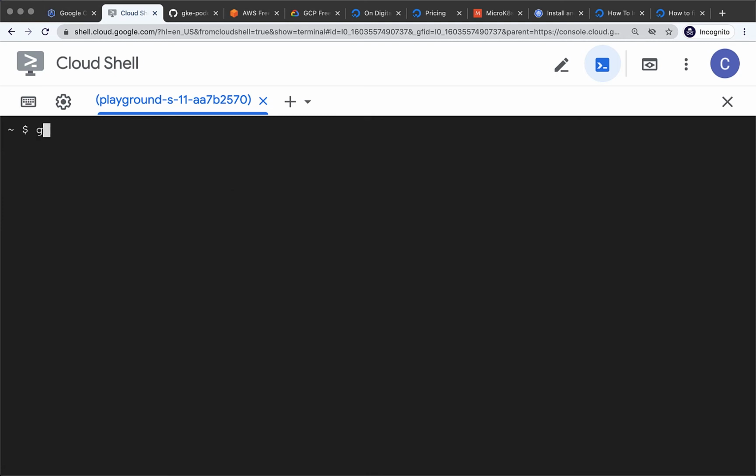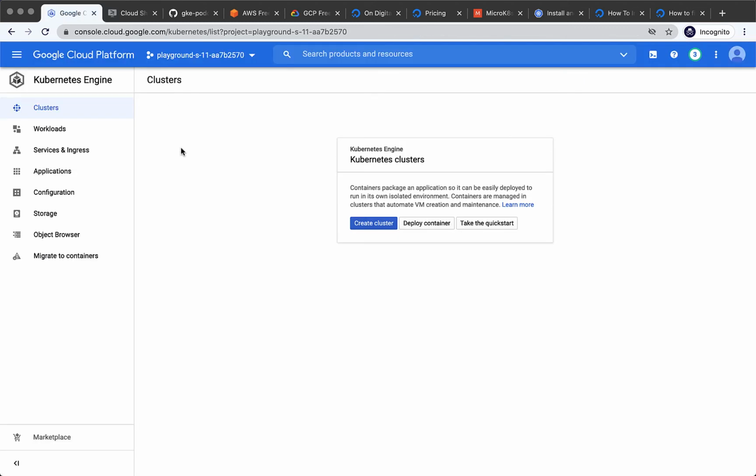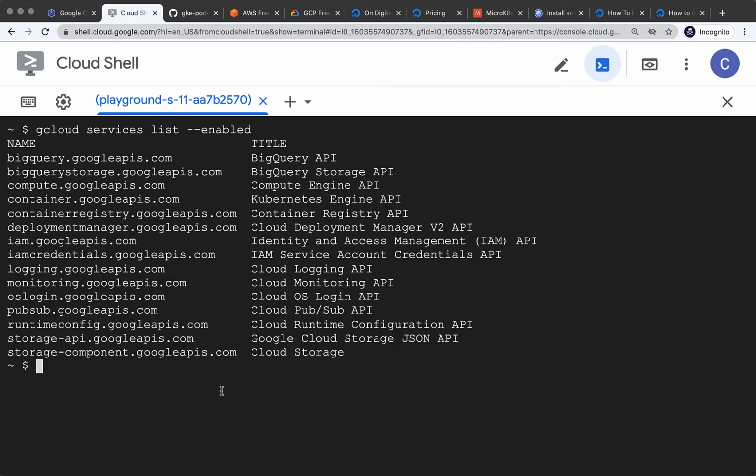And if you want to see which services, or which APIs, have been enabled, you say gcloud services list, and then pass in the enabled flag. And this should be just a bunch of services that get enabled by default when you first start using an account. So I didn't enable any of these, but things like cloud monitoring, cloud logging, and some basic stuff.